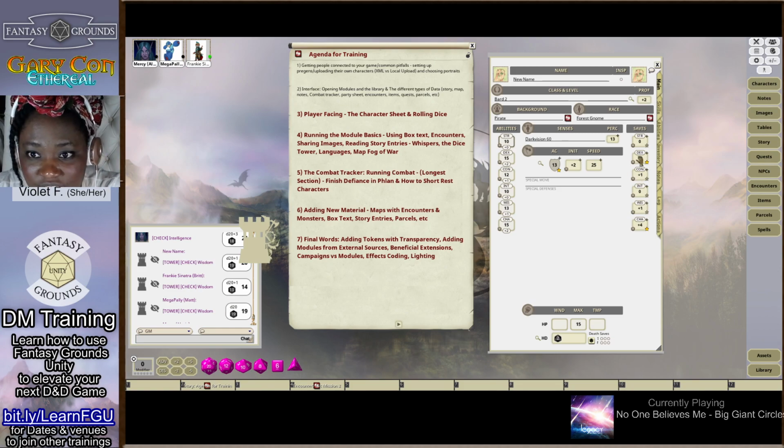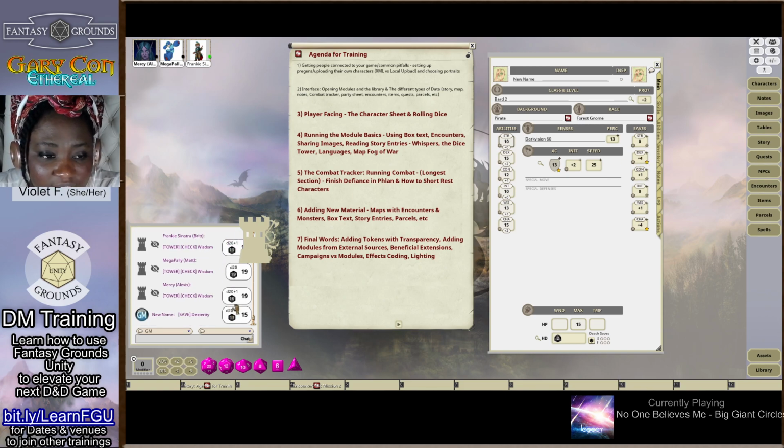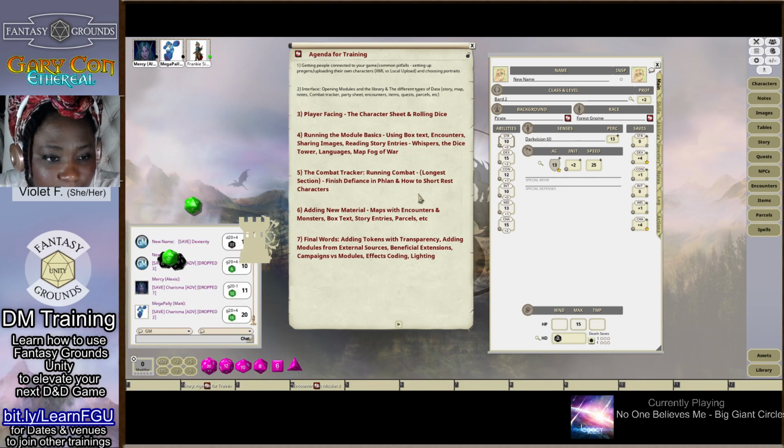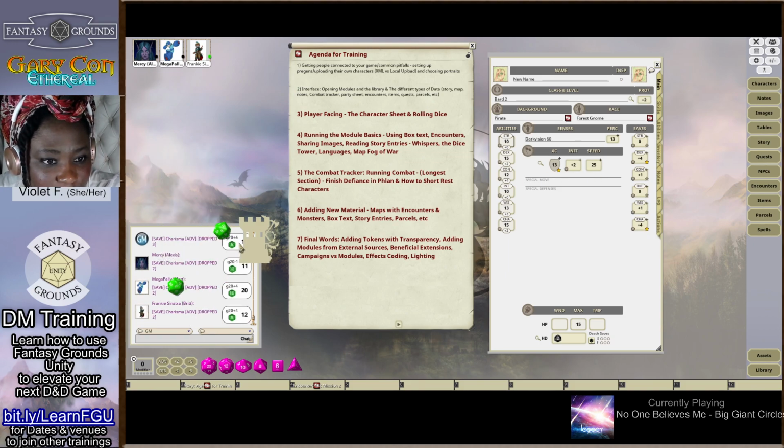Saving throws are the same way. So can I have the players, I'm going to double click on my dex save, and it's going to add my modifier. Can I have the players click the ADV button and give themselves a charisma save with advantage? Much like how I did here. Beautiful. So the players all were able to do that.